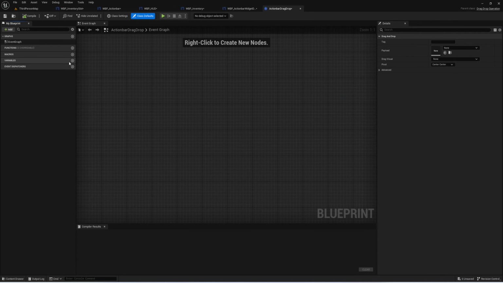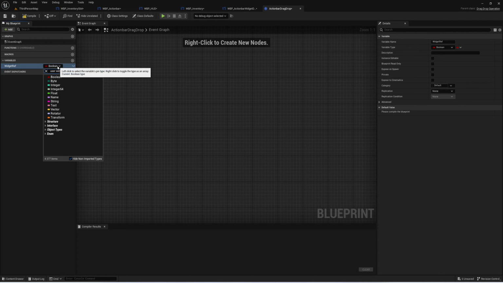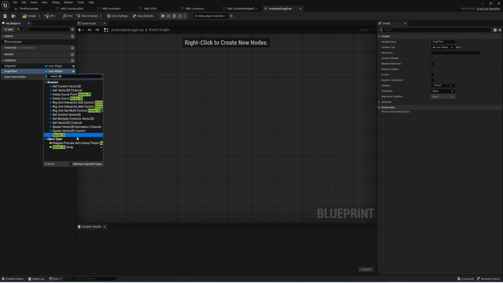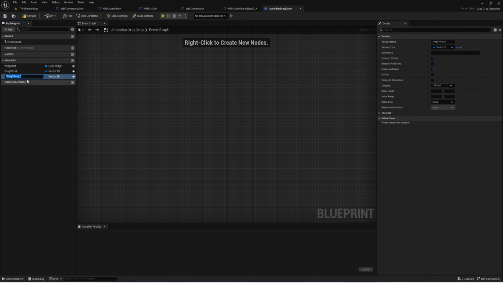And in here we're going to add 3 variables. The first one is going to be widget ref, which is going to be user widget, exposed and editable. I'm going to duplicate that, make a drag offset, vector 2D, duplicate that, and have an ID variable as well. And that is it for that.